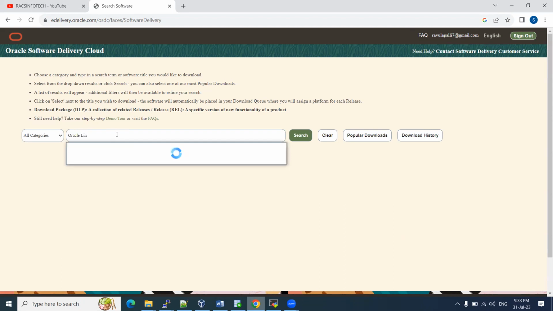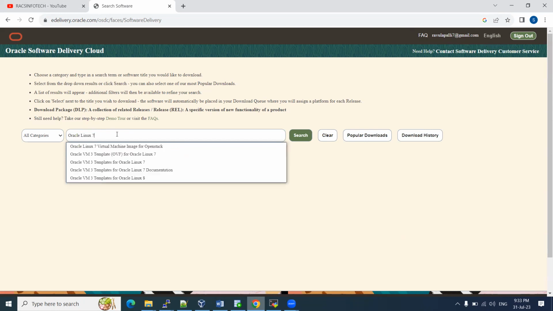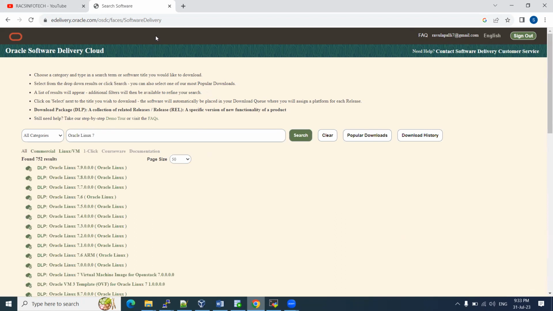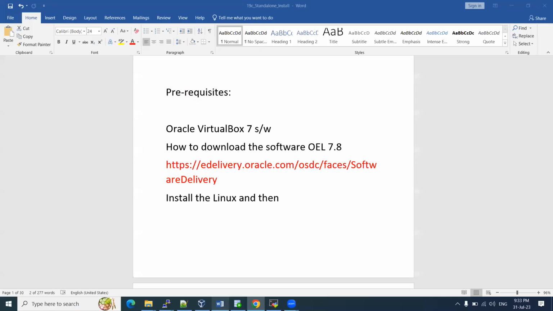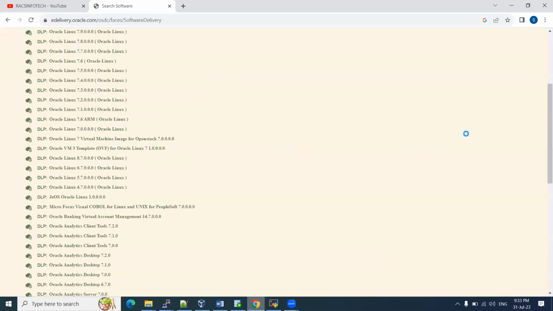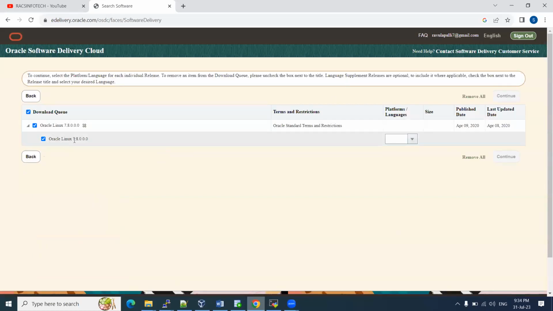Type Oracle Linux 7.8, or anything, like you can type 7 and then search it. Okay, we are going to do 7.8. So I'm going to select this DLP. It will be added to my queue. See here, if we select it, it will go to the queue only, for any software in the eDelivery site. And then we need to continue. Click on continue. Oracle Linux 7.8 software.